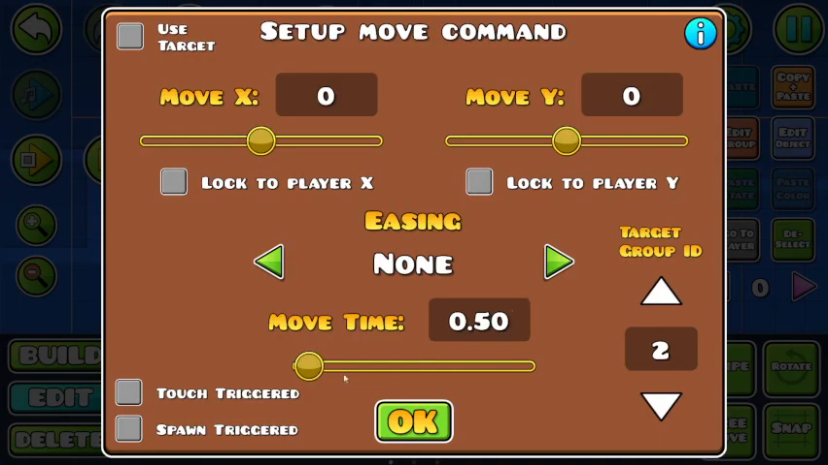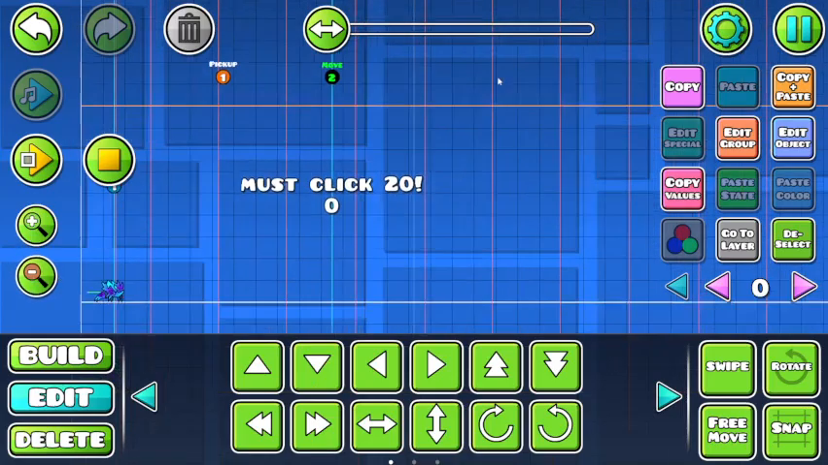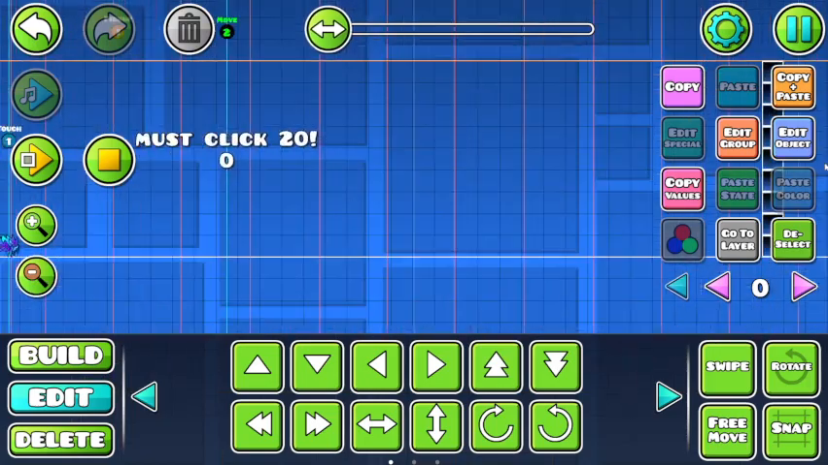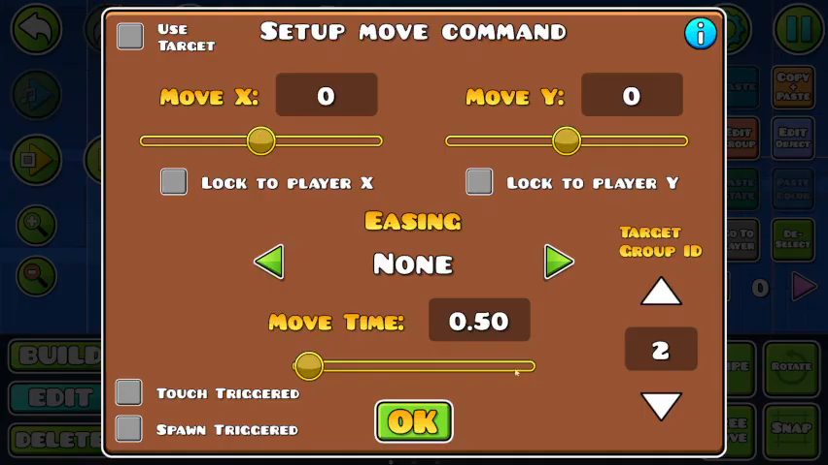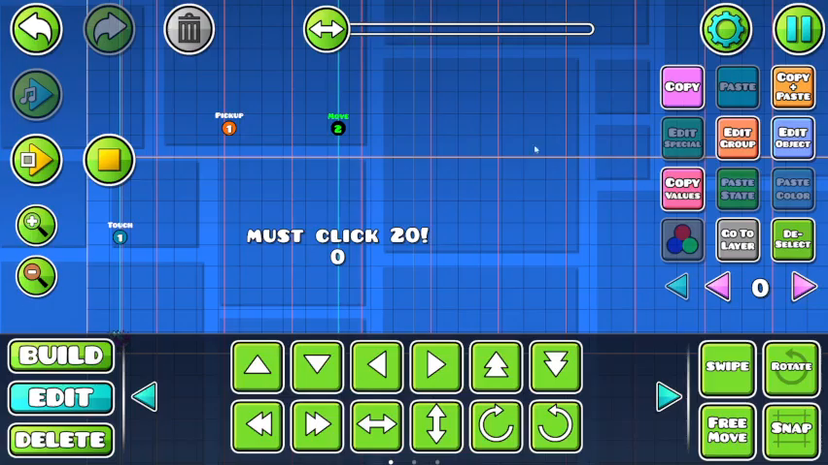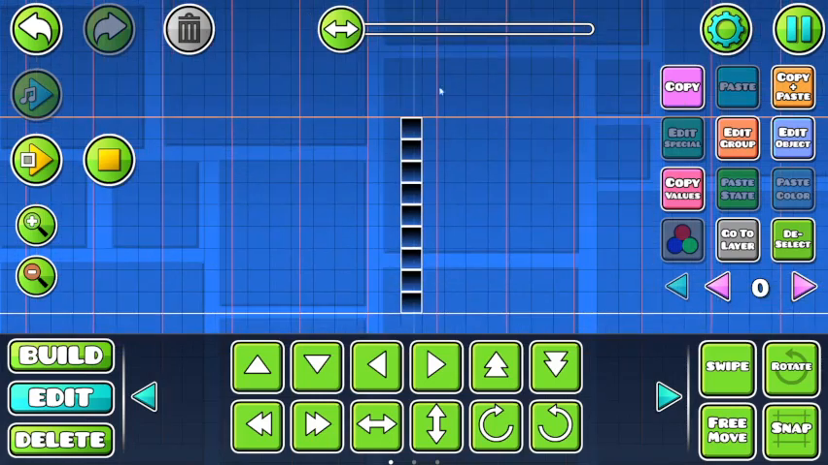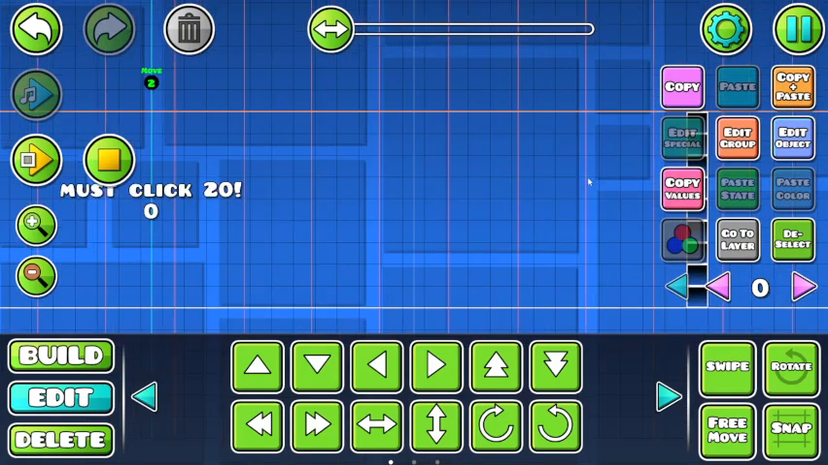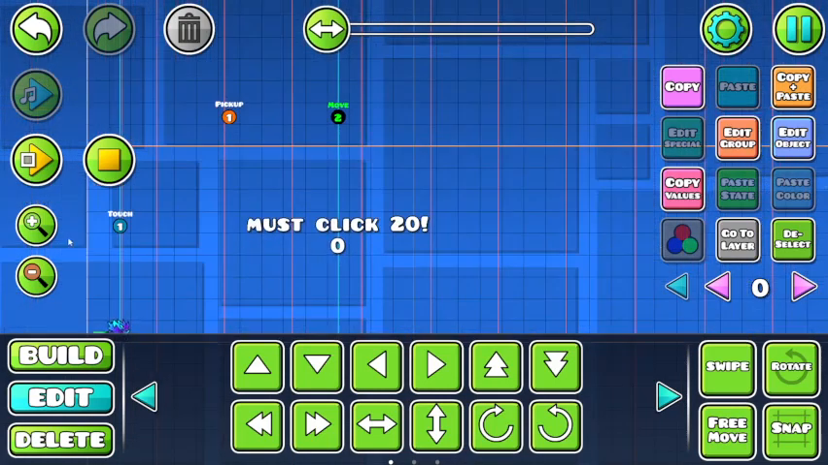And then move time would be how long it takes from here to the wall. You can calculate that if you want, but it's a lot easier to just set it on 9,999 and then put a stop trigger over by the wall, so when you pass under that, it'll stop the moving.